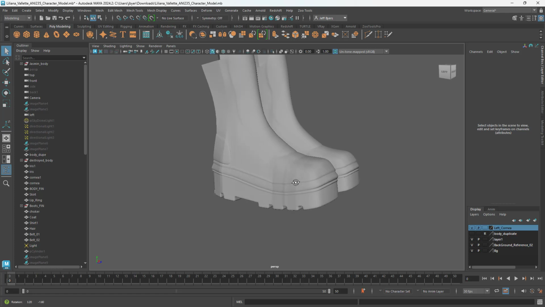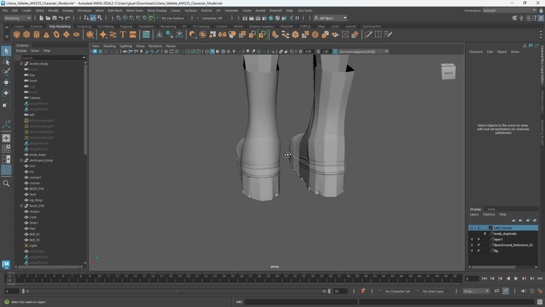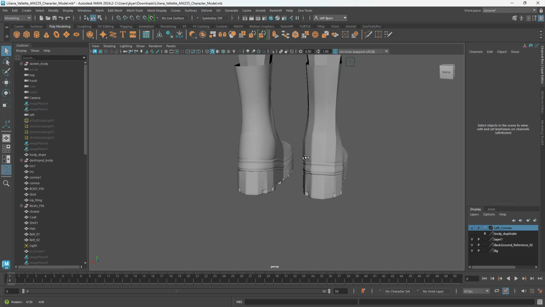So you can see the difference. This has got all kinds of ridges on there, and you can see how smooth this is. And you can see how ridgy this one is. This is what I'm talking about, cleaning your stuff up.